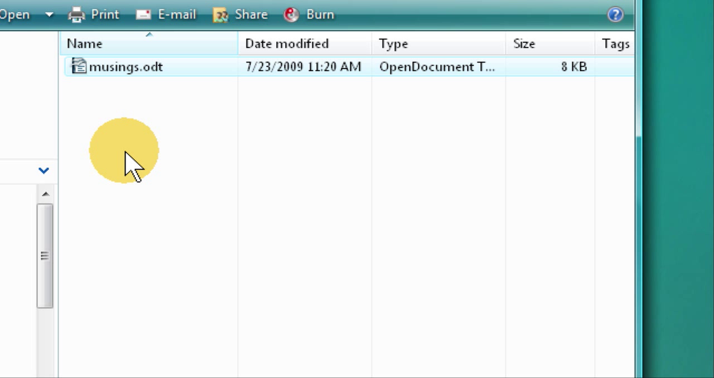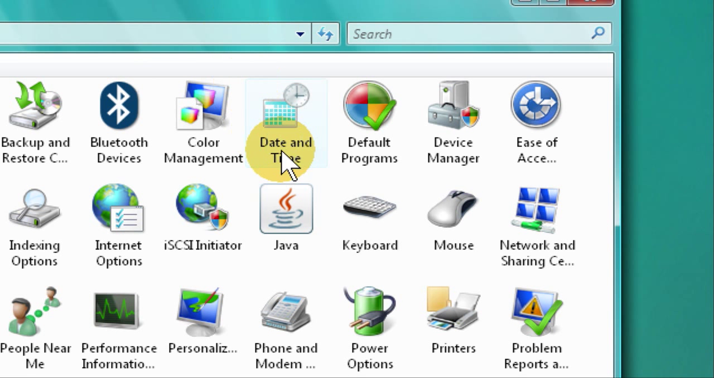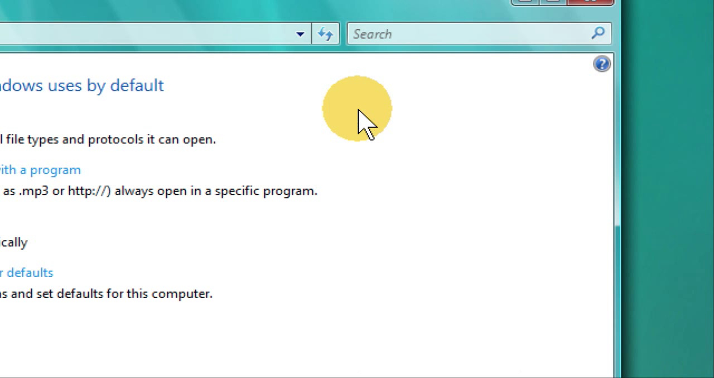So what I'm going to do now is show you how to work this universally on your computer without going to each file, but to change it for all the files on your computer through Control Panel. So I'm in Control Panel right now, and you go to this icon right here, Default Programs, and just click on that. You can also access this through the Start menu.